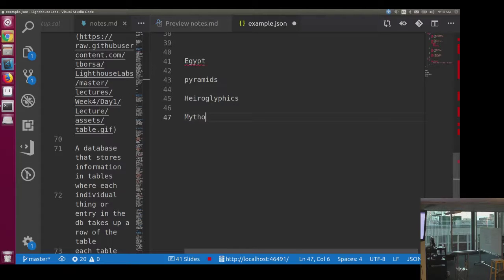What are some other things? Mythology. Okay, maybe a sub-topic under here is gods. What else? Let's get one or two cities. Actually, that's probably good now. So we have pyramids, hieroglyphs, mythology, gods, cities.